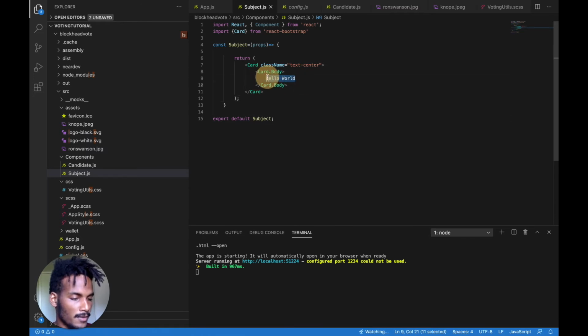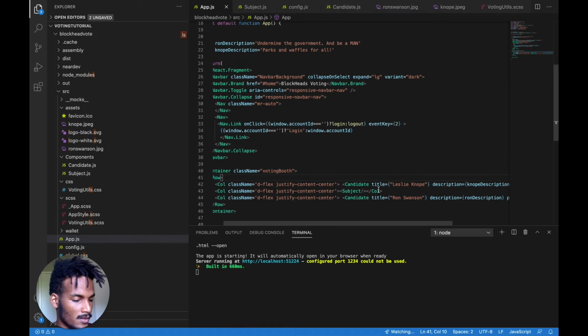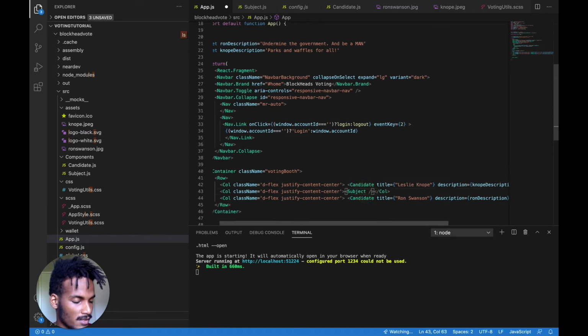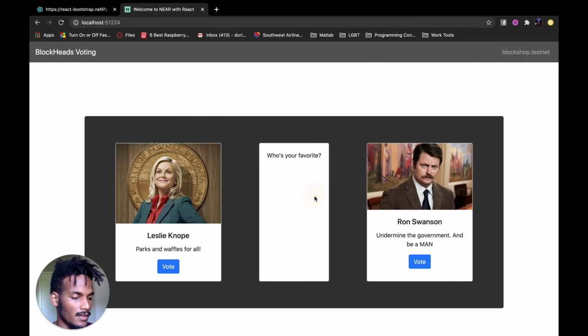Let's call in a prop. You say props.subject in curly braces. Now in our app.js file, we go to subject and just type subject here, lowercase then uppercase, and then the name of the thing you want to vote for. So let's just say, who's your favorite? And there we go. We have our little subject container.